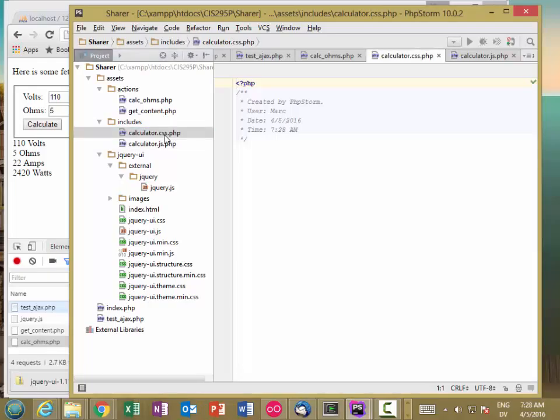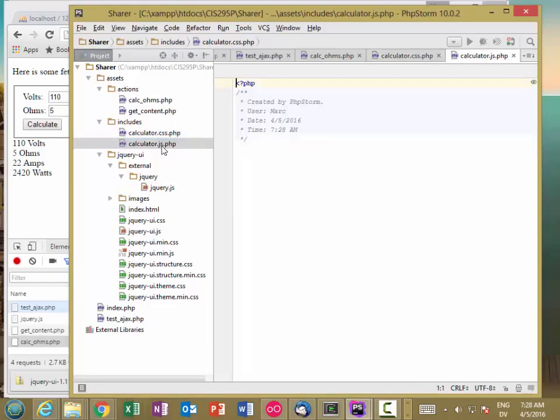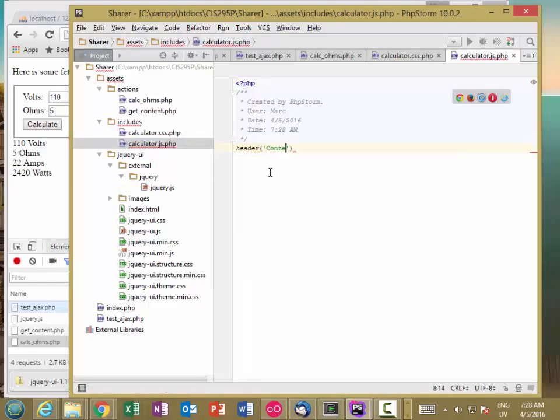Okay, so these are going to be the files that my calculator program is going to include. And I need to set the content types for these correctly. So for calculator.css.php, I'm going to set header to content-type: text/CSS. And then for calculator.js.php, I'm going to add header content-type: text/JavaScript.